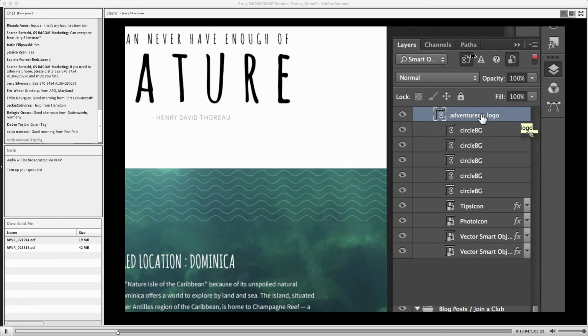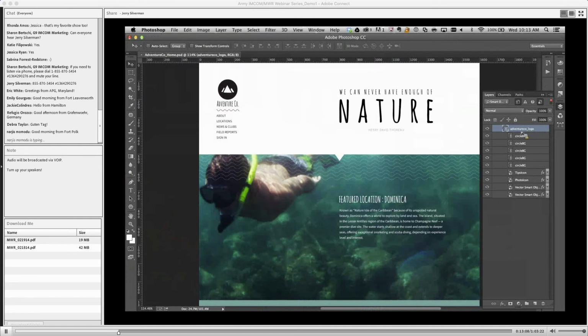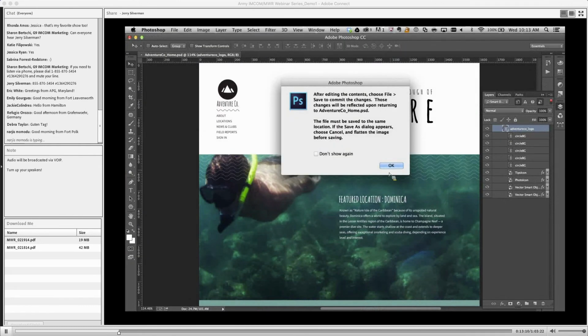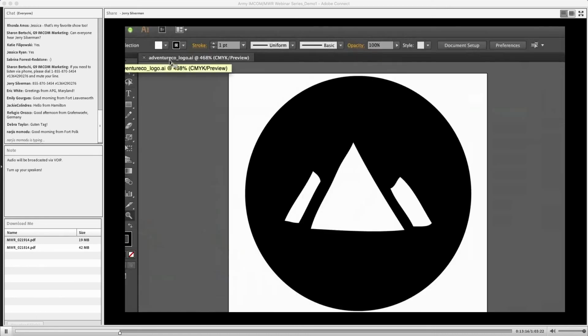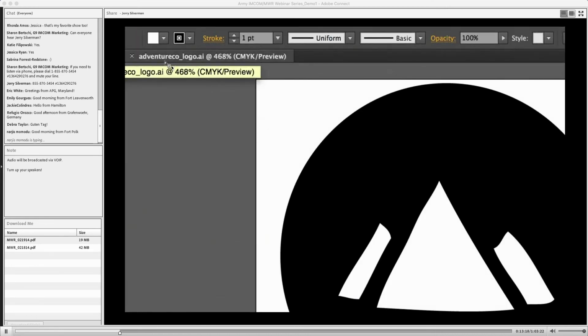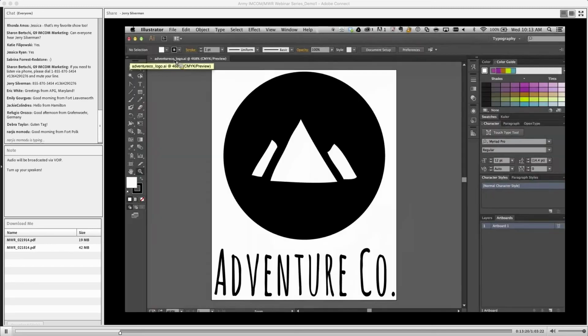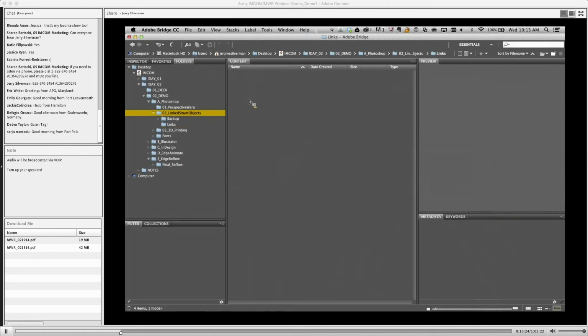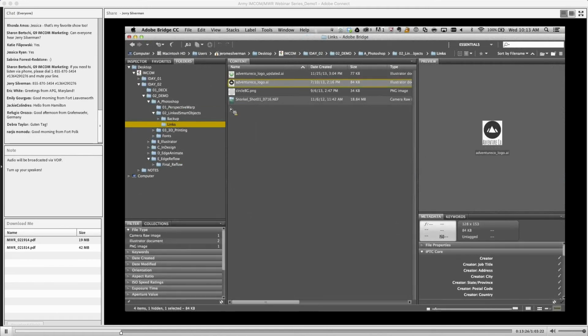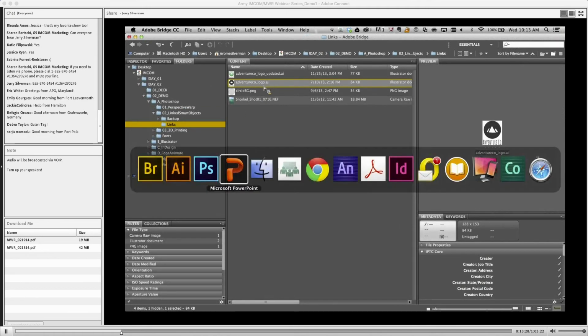So let's take a look. What does this mean that it's a linked smart object? Well, if I go ahead and edit this, right, so if I double-click the smart object to edit it, it's going to open that smart object up in Illustrator, and you'll see that it's an AI file. Now, this is actually an AI file that's not embedded. It's actually over here in the links folder. So that's the actual AI file that I'm going to change.